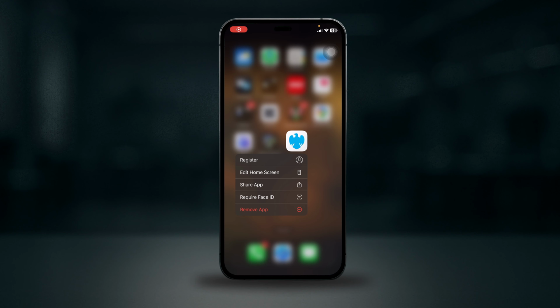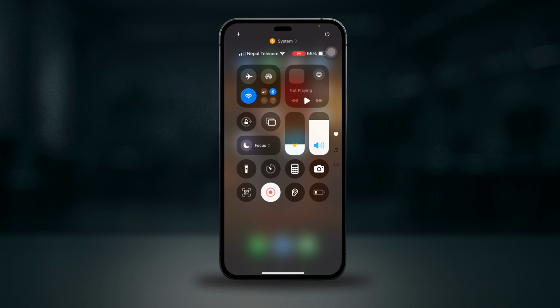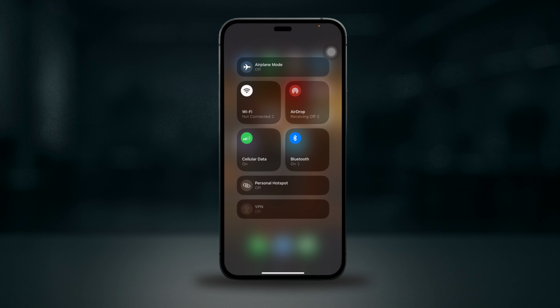Hey everyone, welcome back. If you see a network or connection error in the Barclays app, first begin by checking your internet connection. Switch between Wi-Fi and mobile data to see if the issue is network related.